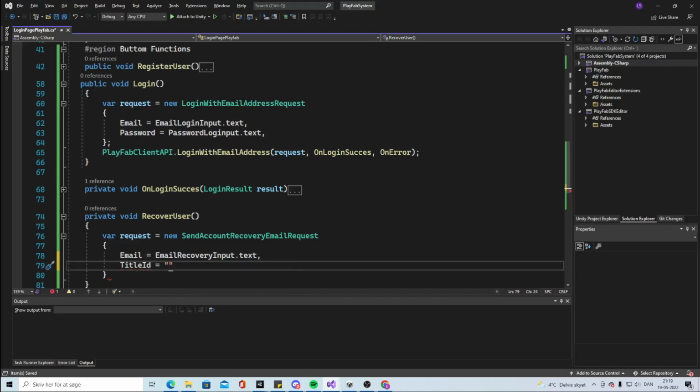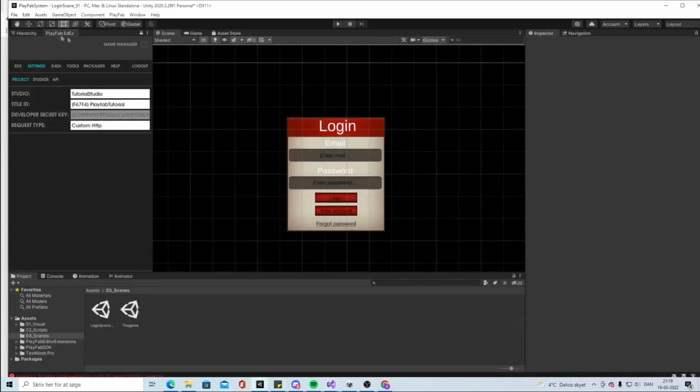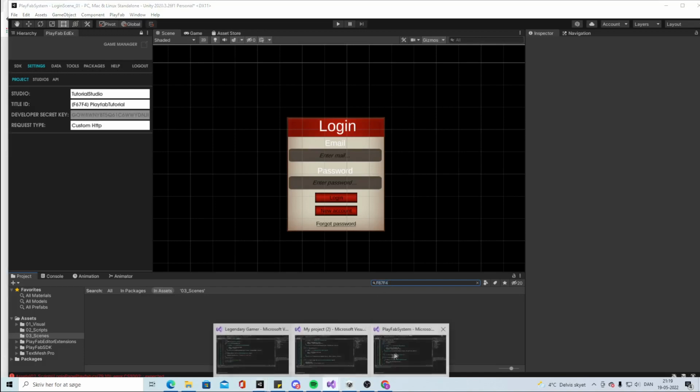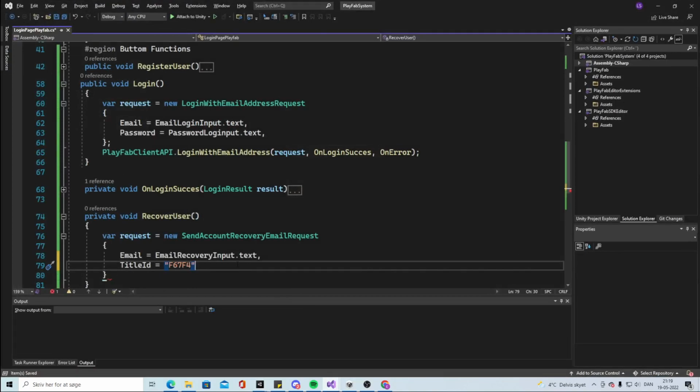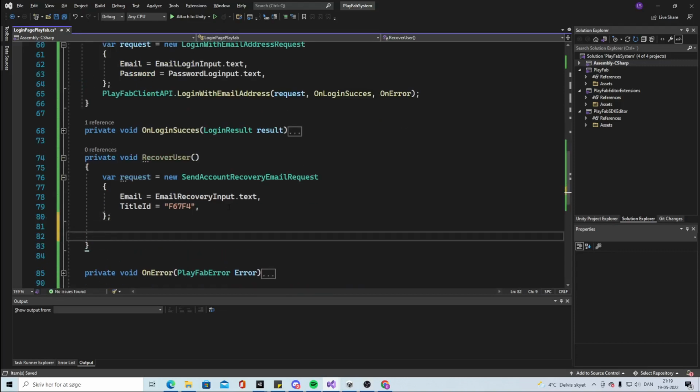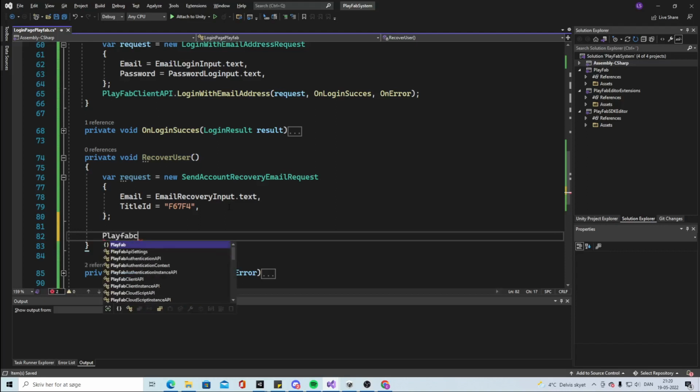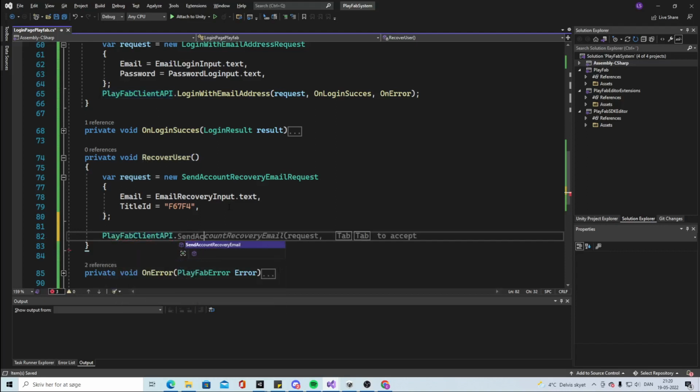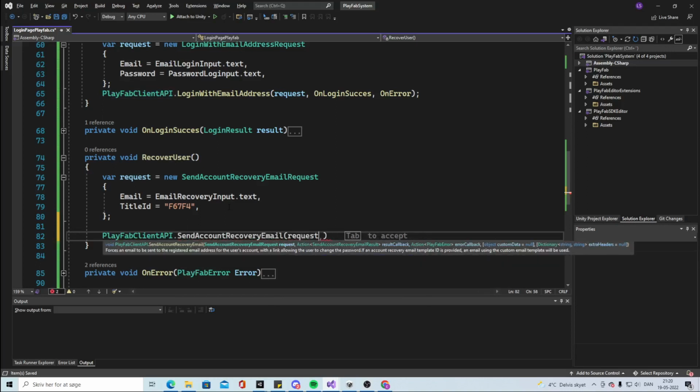So where can you find the title ID? You can actually find it inside your product right here. The title ID is F67F4, and it's of course different for you guys. And we're just gonna put it back in like that. Close. Oh, sorry, comma. Oh, and then the final line is gonna be PlayFab client API dot send account recovery mail. Again on request, and what if it's on recovery success and on error.